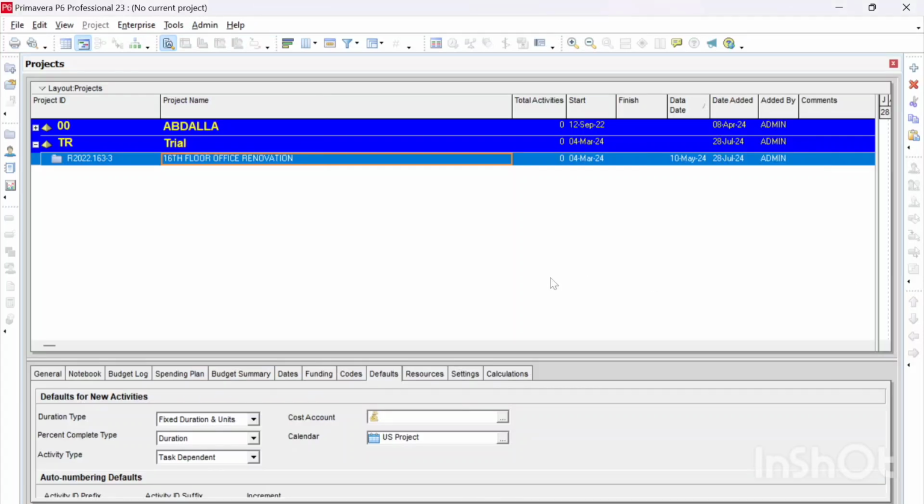Hello everyone. In this short video, I'll try to explain to you how to use the reflection tool in Primavera P6. So basically the reflection tool is used if you are managing various subcontractors in your project, and each one is responsible for a work package.